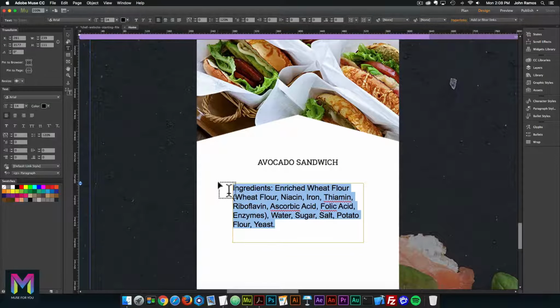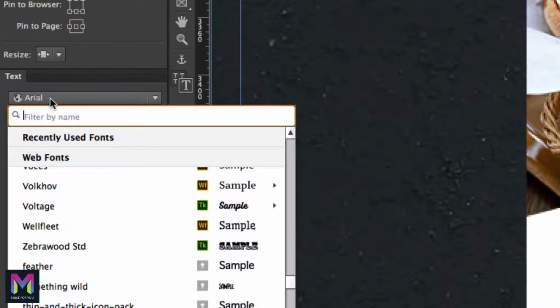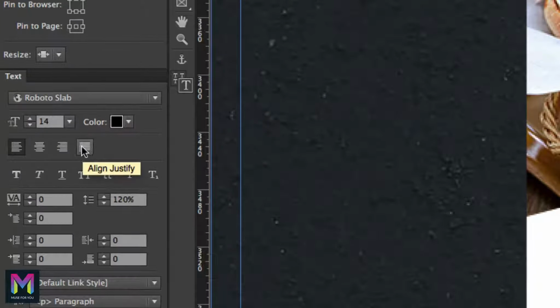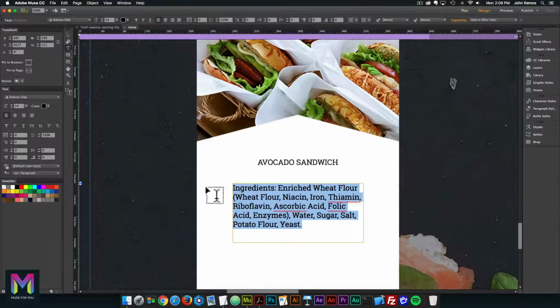Or actually, let me style all the text first. So I'll select all the text, go to the text panel, and for this, it's Roboto Slab, just like that. The size is 14, and that looks good. So the first word, which is ingredients, we'll highlight that.